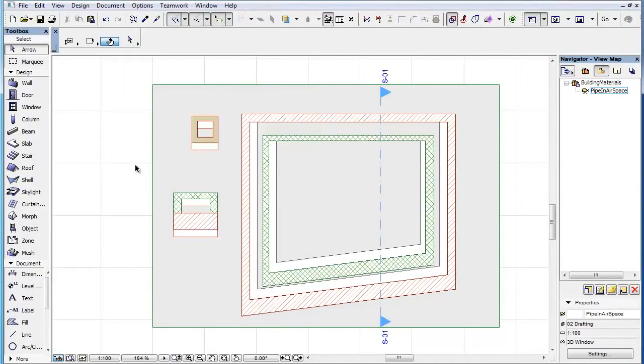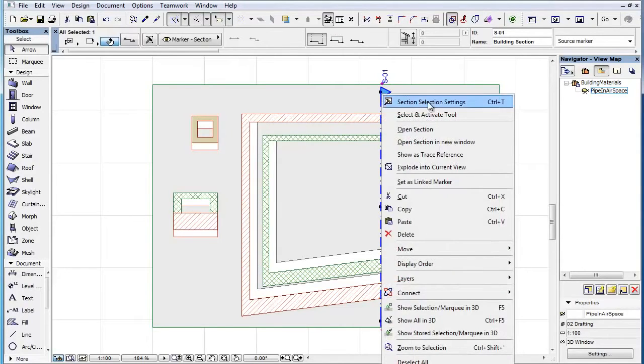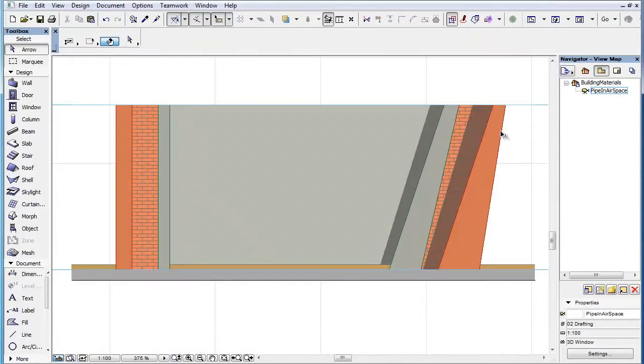This clip will introduce you to the transparency-related section, elevation, and interior elevation display enhancements made to building materials. ArchiCAD 18 introduces transparency-related enhancements for the display of composite structure and complex profile skins in all viewpoints.